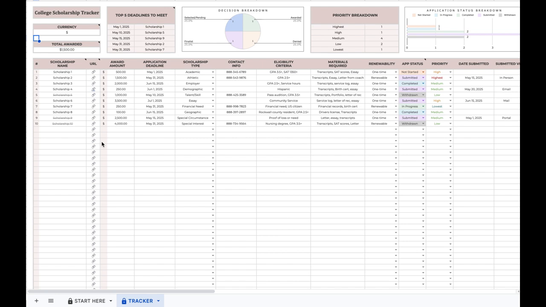Okay, so I'm going to add one more scholarship just so I can walk you through how everything works. As you can see, the mock data I've used is very generic. Of course, your entries will be specific to the scholarship you're applying to, but just for the sake of this tutorial, I'm going to add scholarship 11. I just clicked in the cell and started typing, and then you can use your tab key to jump to the next column.